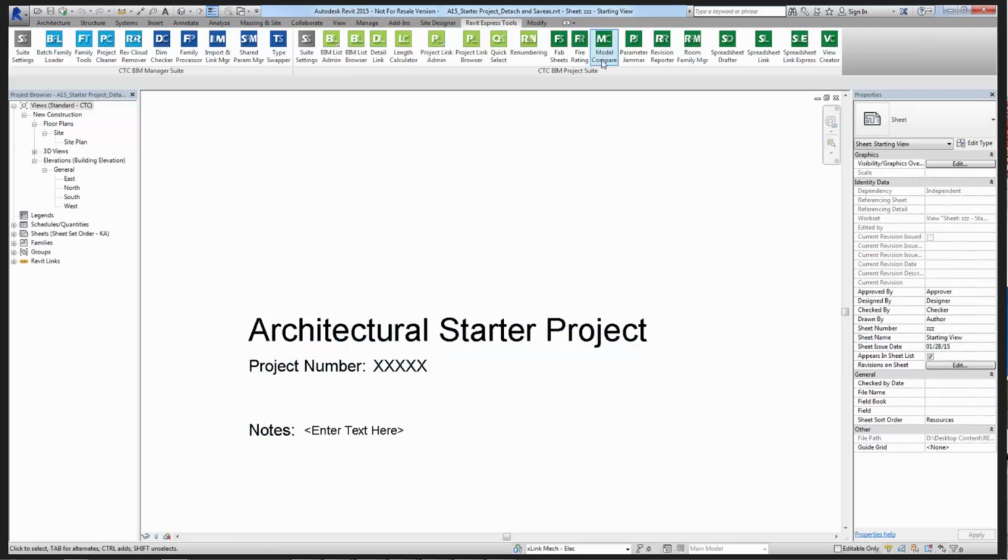So I'm going to go into Model Compare. This is one of our Project Suite tools. It's a part of the paid Project Suite here. But I'm going to use this. This means that every user out there, all of you who are managers or Revit users that don't have the Manager Suite, you all have access to the Model Compare tool, which is fantastic.